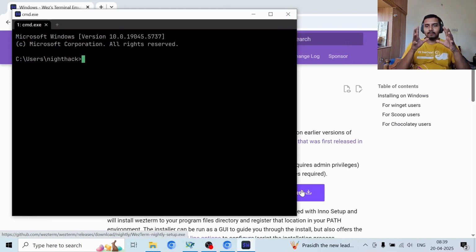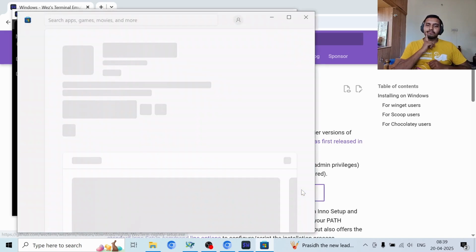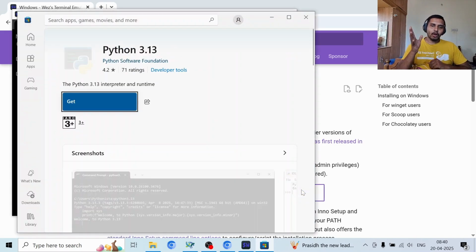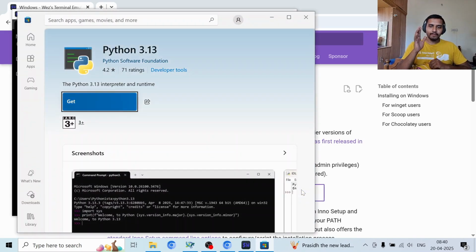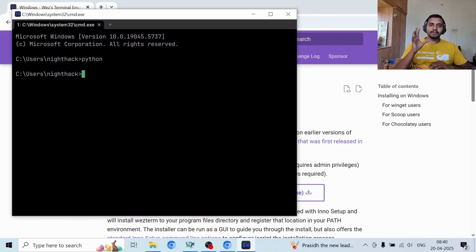Here's a good terminal. Let me type in python. Obviously, Python is not installed, and the Windows Store is going to open, which we don't need. So the Warp installation is complete. Now you can close this.